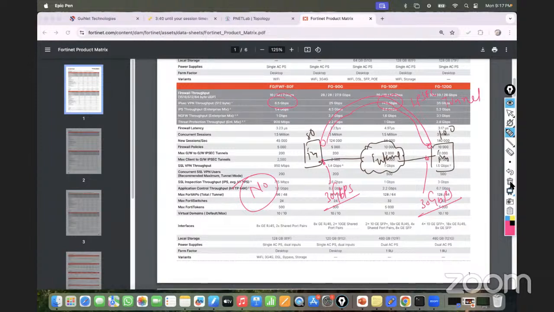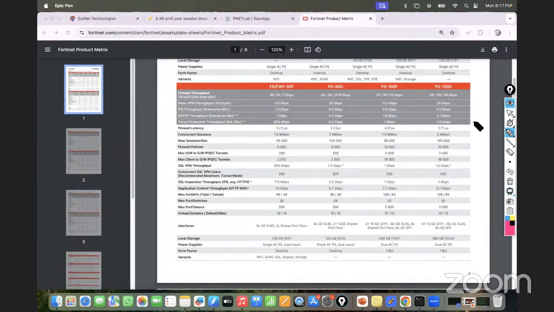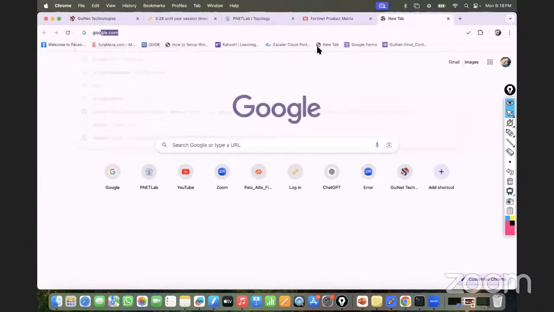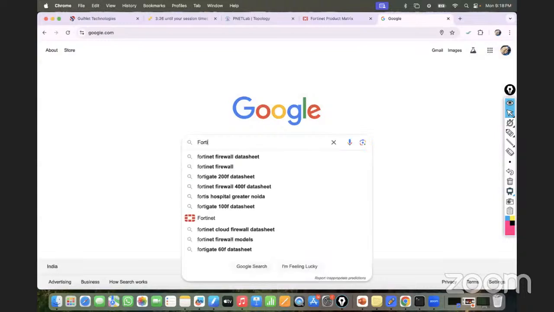So this is what I am talking about. Different devices have different kinds of architecture, and each architecture has a different set of limitations, meaning what type of traffic a device can handle, and how much traffic of a particular type of service can be used. So we have different firewalls. If I go on Google again and check the FortiGate firewall.